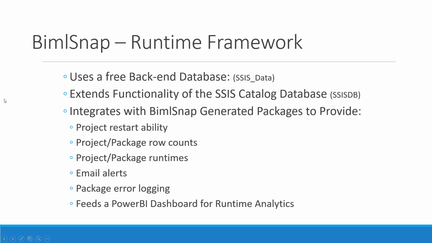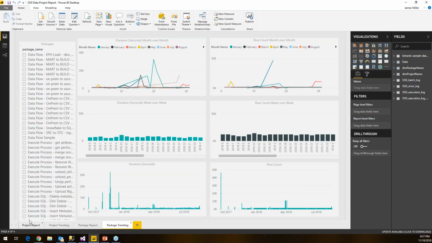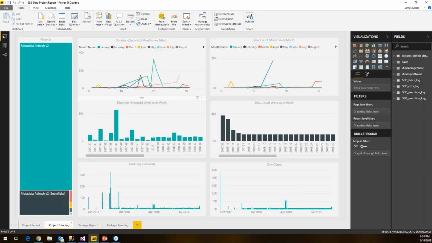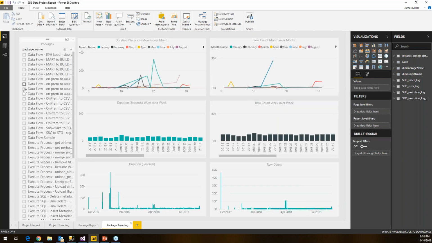So let's take a look at that. Here's a Power BI dashboard that hits the SSIS DB database. Now this is really test data, so it might not look all that intuitive, but this would be trending for different projects and packages, the number of row counts, the runtime and duration. That's at the project level. We have the package level report and package trending, so you can see individual packages.